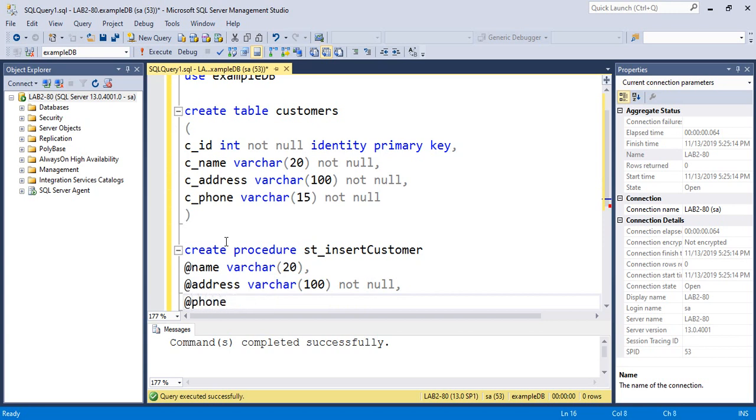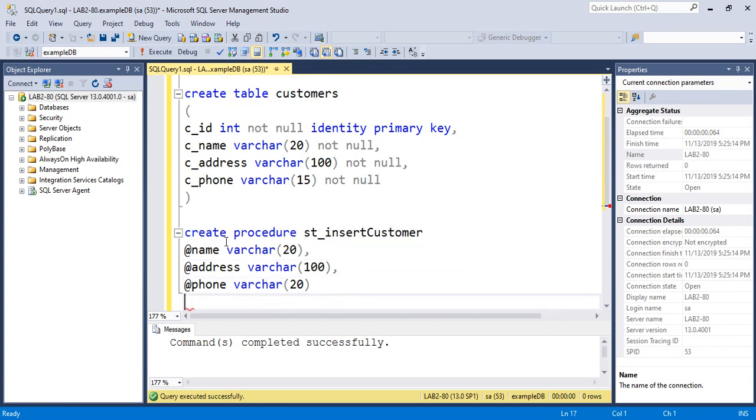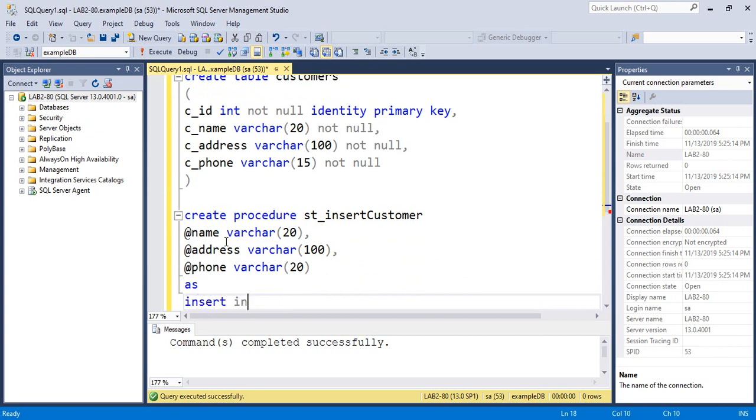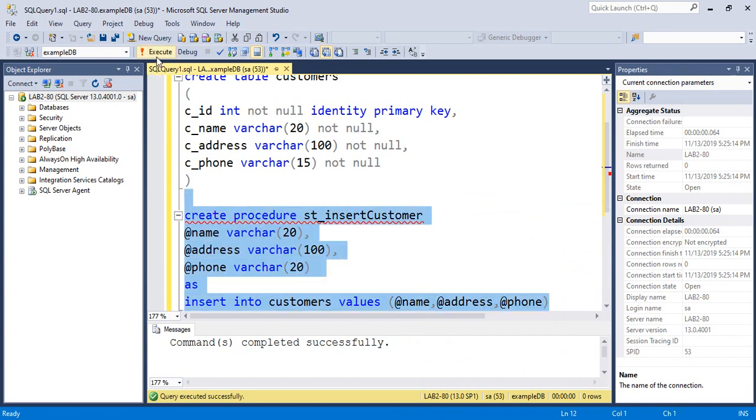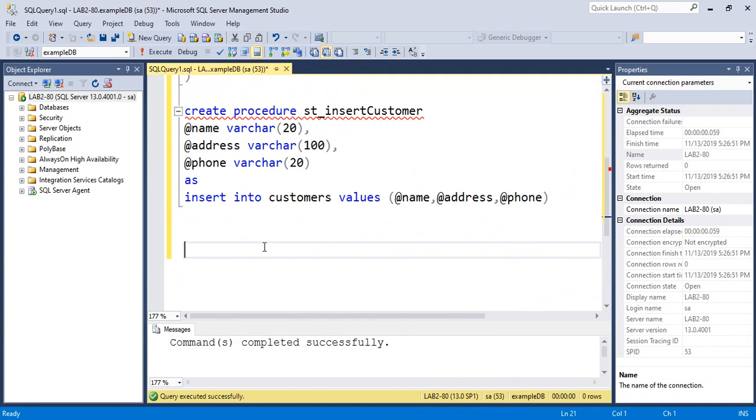So phone number, it should be varchar 15, and not null should not be here. That was incorrect, now it's fine. Now I have three things. I haven't taken ID because ID is an identity column and we do not insert into an identity column. So insert into the table customers in this case, values, and then @name respectively, then address, and then phone. That's it. Select this query only and then execute. Commands completed successfully.